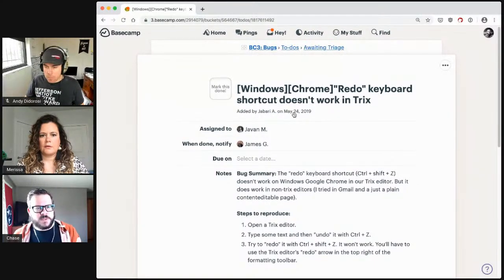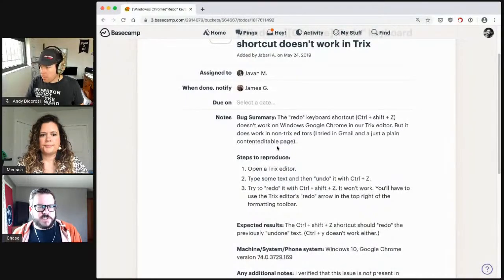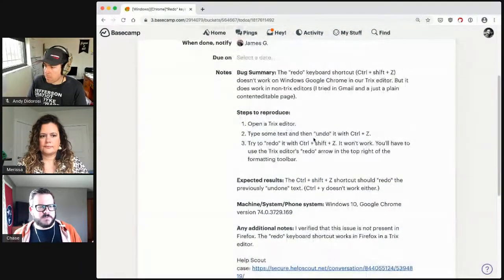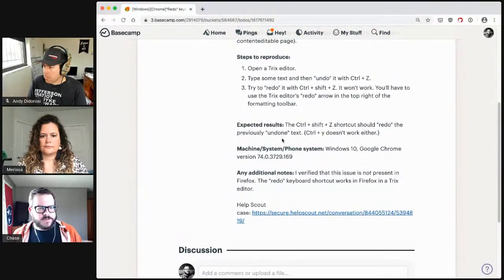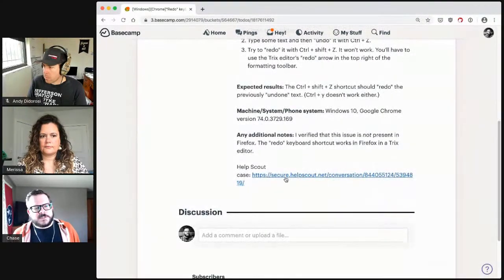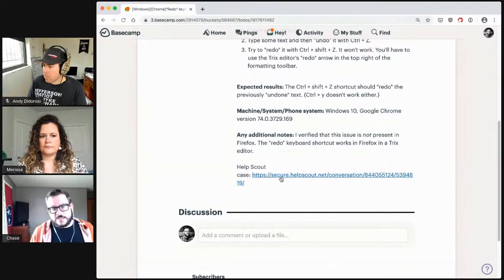We've got a problem with the Tricks keyboard in Windows and Chrome. We use the notes section of the to-do here to go through and talk about, okay, here's the summary of it. Here's our steps to reproduce, what we expected to happen, what actually happened, all that good stuff. And then we always make sure to link back to the Help Scout case, the original customer email that we got about this specific thing.